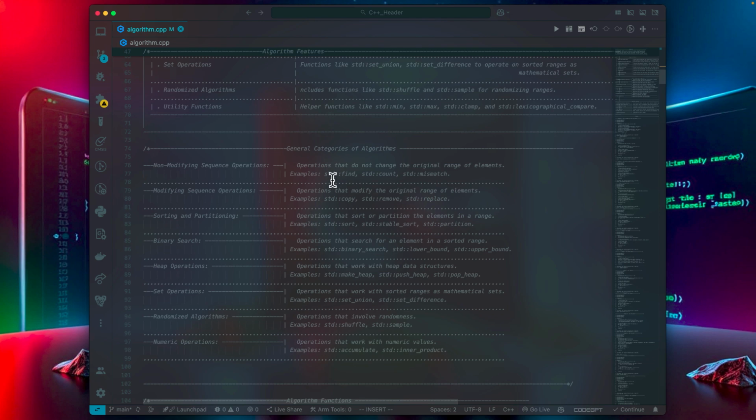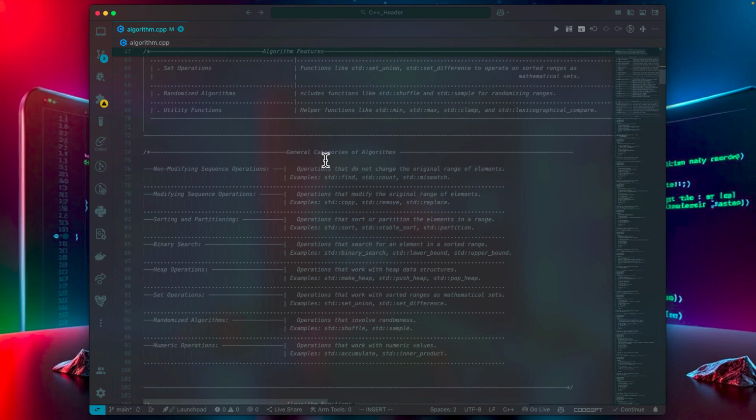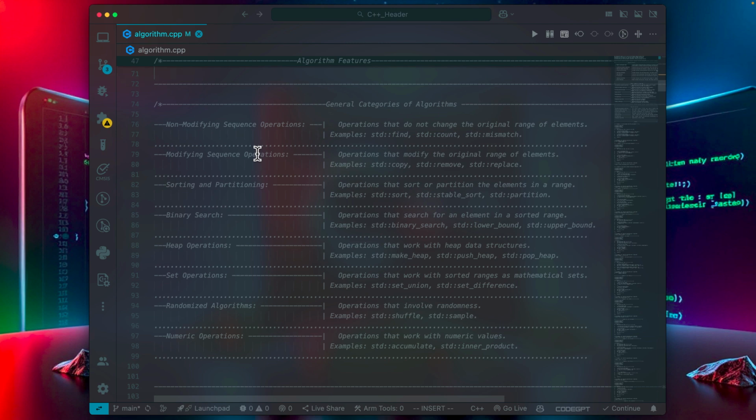Here is the general category of algorithms. This is our features, and this is our general category of algorithms. So you can see what our general algorithm categories are. Non-modifying sequence operations do not change the original range of the elements. For example, std find, std count, and std mismatch, which we also cover in the code section.